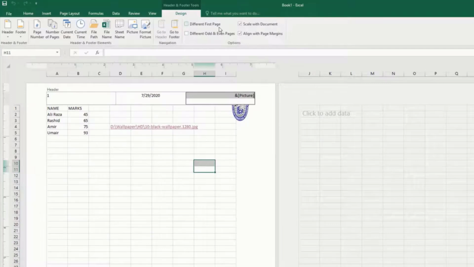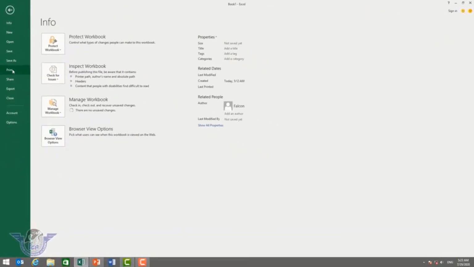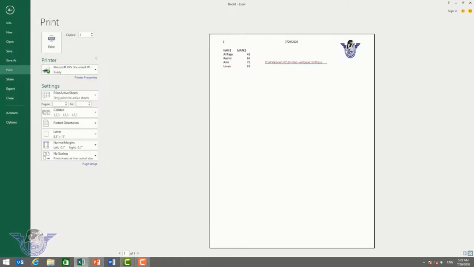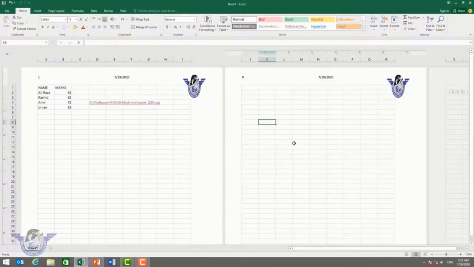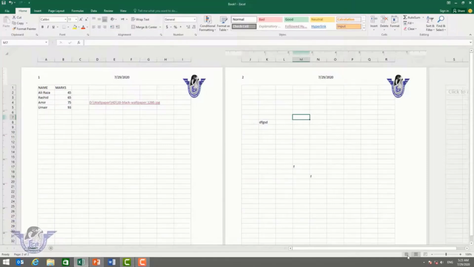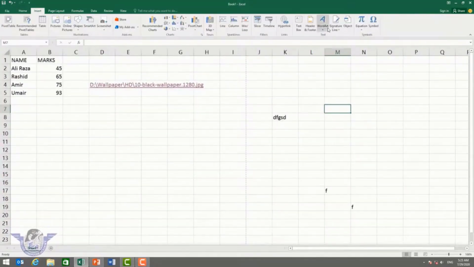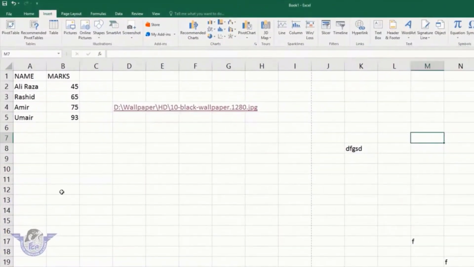In the same way, there is a Different First Page option here. There is a Different Odd and Even Pages option. If you want to apply page numbers as odd and even, and you do not want to apply a page number on page 1, you can do all this formatting here. After that, when we click on File and then click on Print, you will see that your header is being printed here, and whatever pages you create, this will be automatically applied to all of them. For example, I clicked here and wrote something, so you can see the number appears here as well. To return to normal, you need to click on the Normal sheet view on the status bar at the bottom.